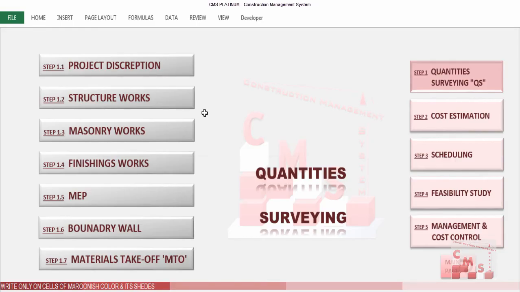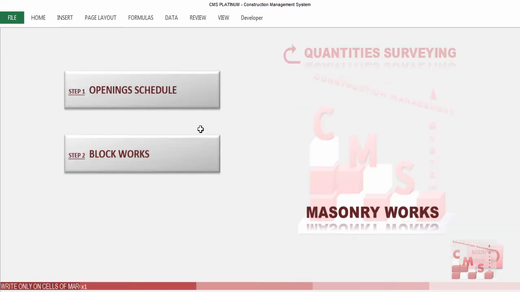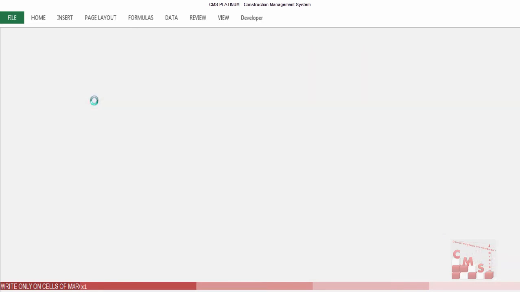To go for masonry work, it's direct in the page of the quantity surveying. When you click masonry work, you will find two buttons, one for the opening schedule and one for the block work. For proper quantity surveying and estimation for the block work, it's better to insert in the beginning all the openings of the project. So step one here, we will start to insert all the openings of the project.